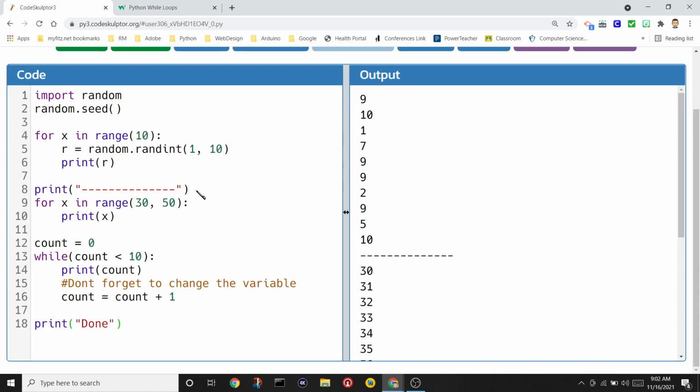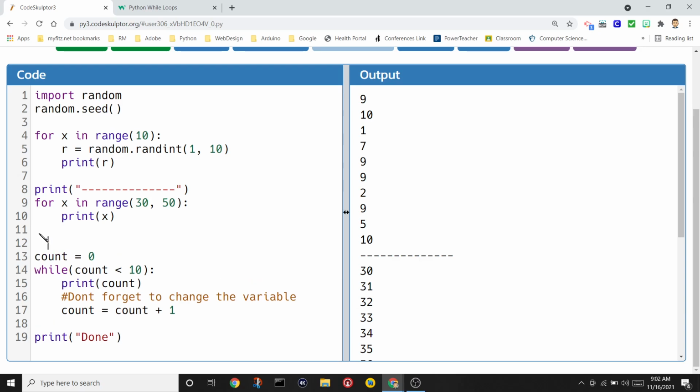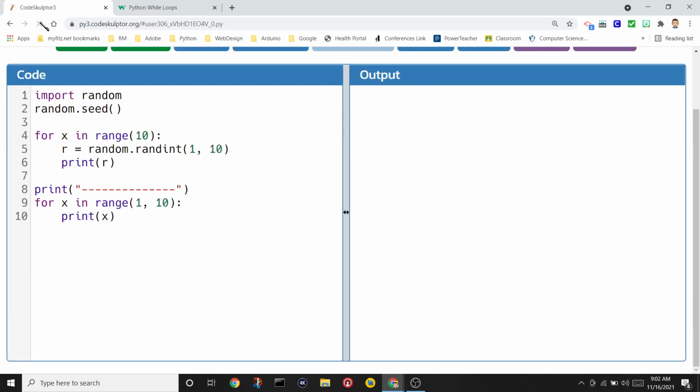And as we did before, we're going to put our little dashes up here between our count and our for loop, just so we can differentiate. Also, so we don't have 50 things printing out, let's just change that to 30 and 35.